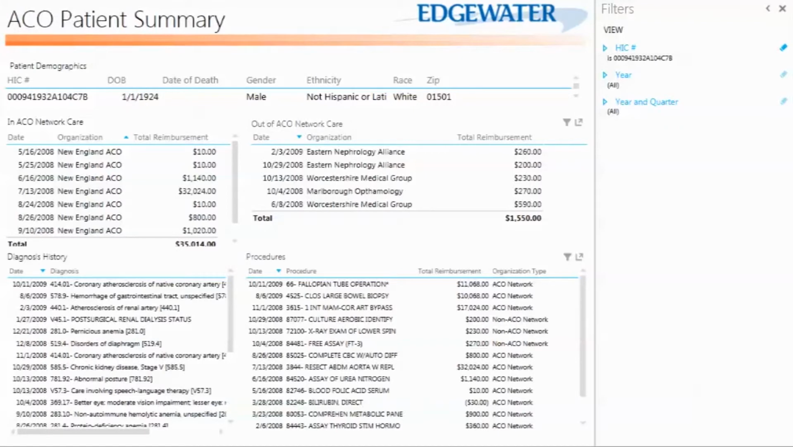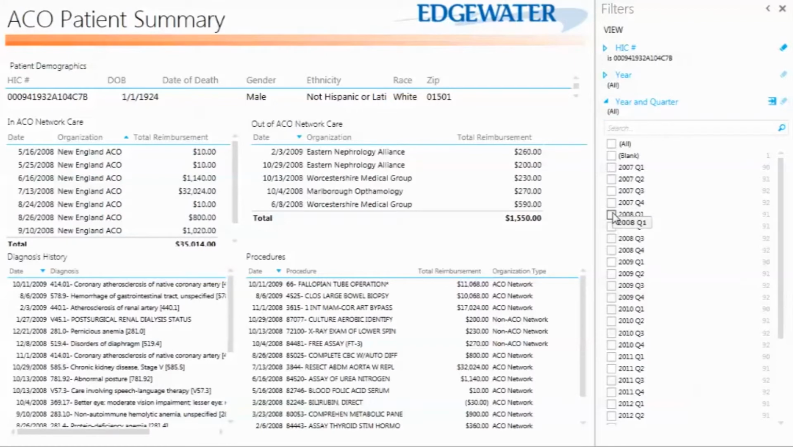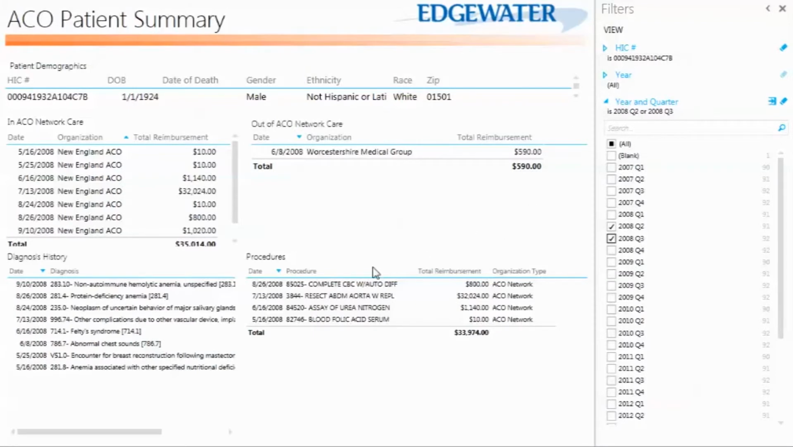I see that there was significant expenditure in July of 2008. I'll filter this entire view to look at more details for the second and third quarters of 2008. Now, I can see the specific procedures from that time frame, and I can also see where I may need to seek additional documentation for follow-up care.